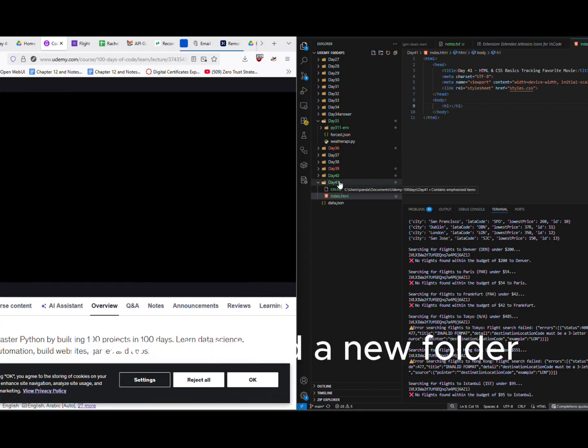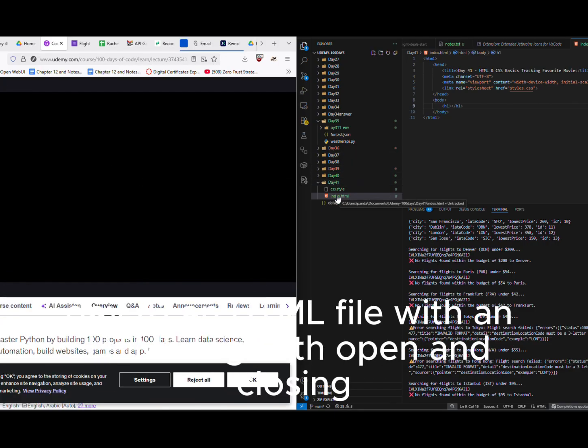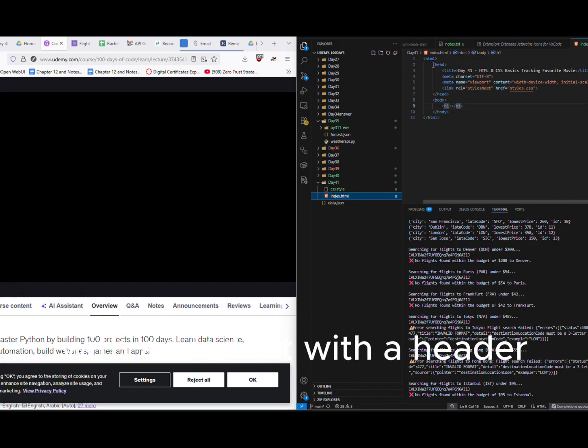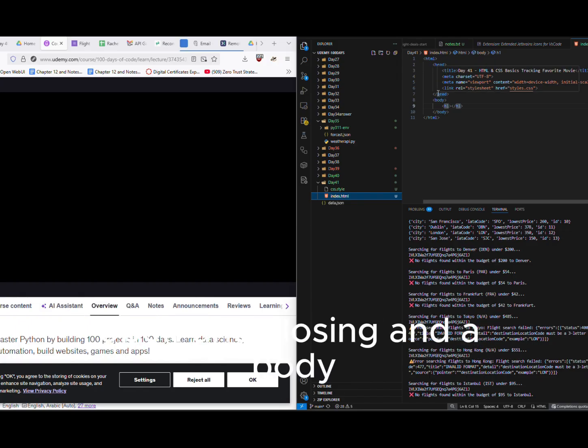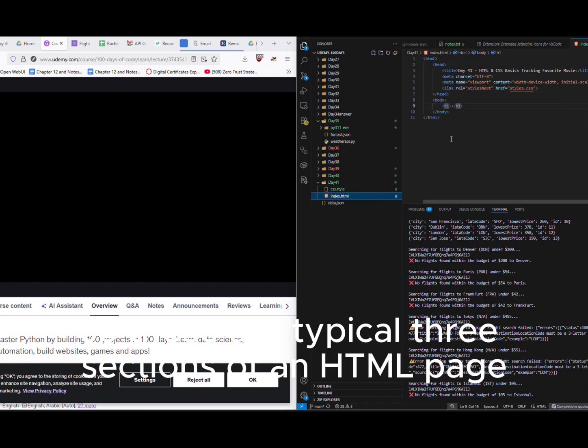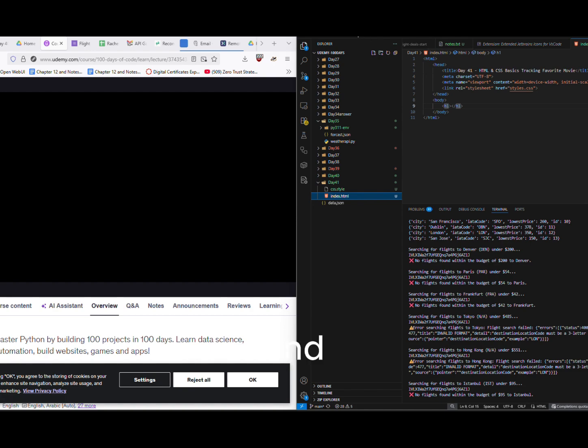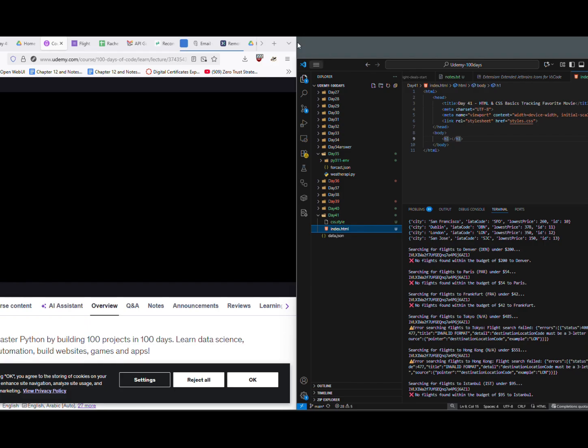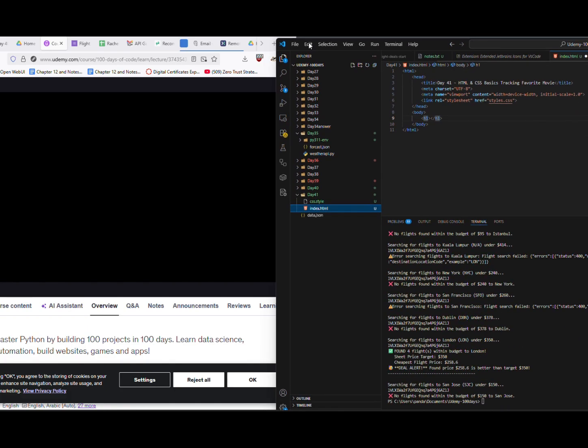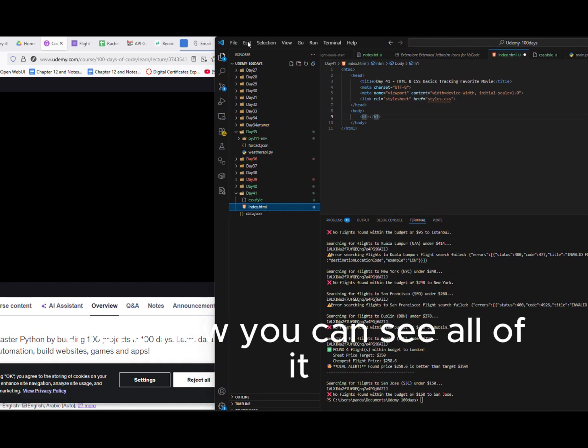So as you can see, I've created a new folder, day 41, and an HTML file with an HTML tag, open and closing, with an indent, with a header, open and closing, and a body. So these are our typical 3 sections of an HTML page. There, now you can see all of it.